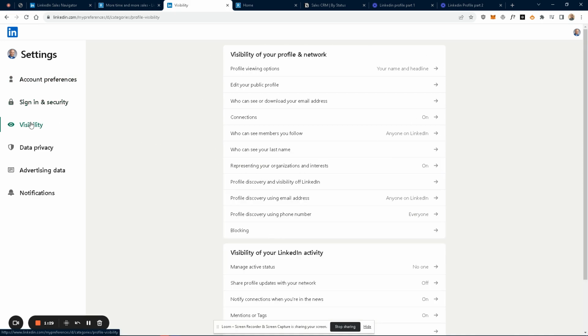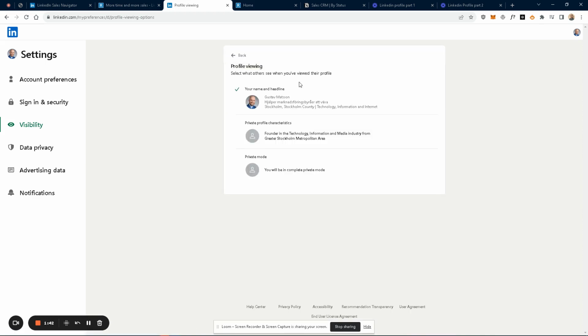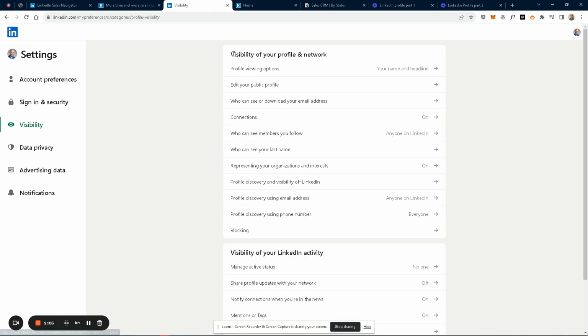Visibility. Here comes the most important part of this video. Visibility of your profile and network. The top one, profile viewing options. Always show your headline, your profile picture, etc. on the top. Don't have any of these options because all of a sudden you will be so limited. No one will understand who it is that contacts them and don't dare show their face. So always have the top option off. Very important. And just remember profile viewing options at the top of visibility.